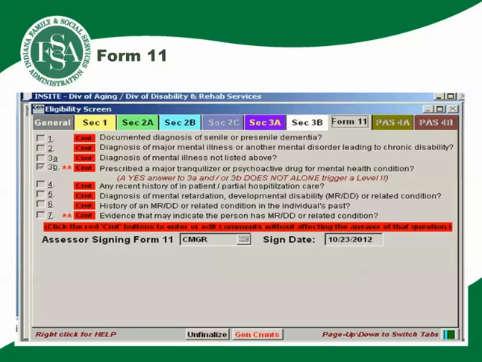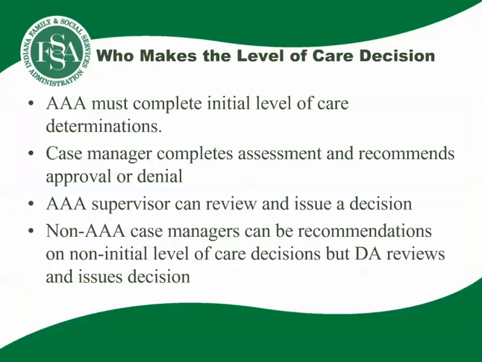This screen depicts what the Form 11 looks like as part of the eligibility screen. And you can see there's just a relatively short list of questions there that will help you to indicate if there are any mental health or developmental disabilities involved with this individual.